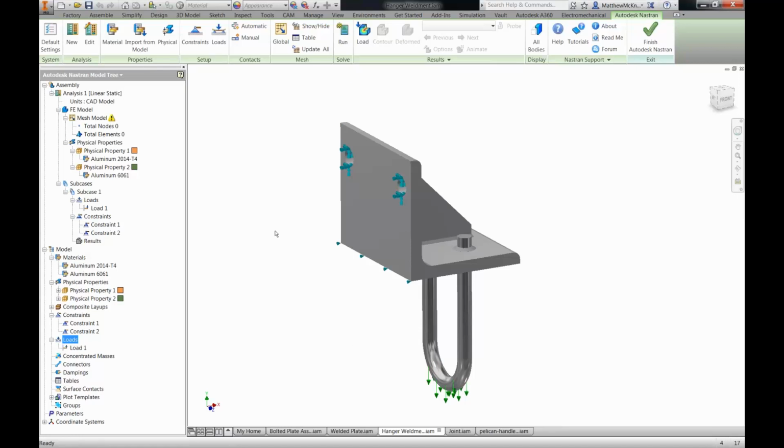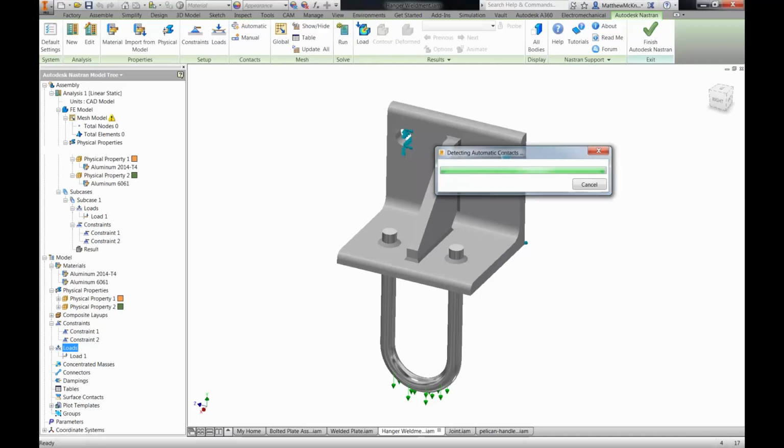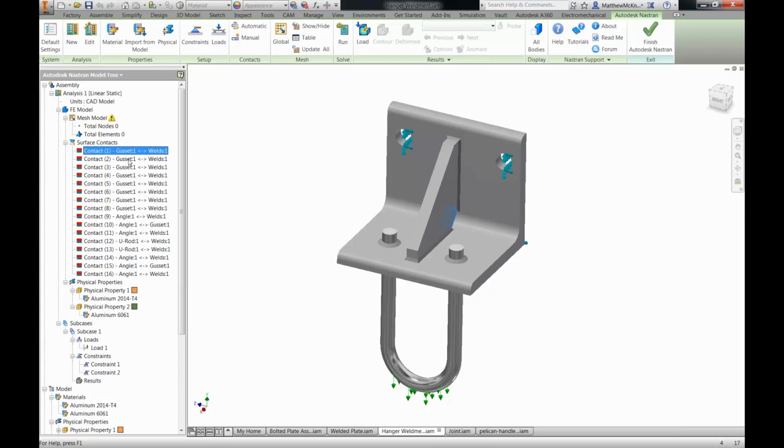And finally, what I'm going to do is use automatic contacts. Up here, as we said before, this is a feature inside of Inventor that was new to the 2016 release, the ability to automatically assign contacts. If I click on that, you'll see that it runs off and defines a whole bunch of contacts based on the parameters of the geometry. In this case, it'll be the geometry that's face-on-face touching.